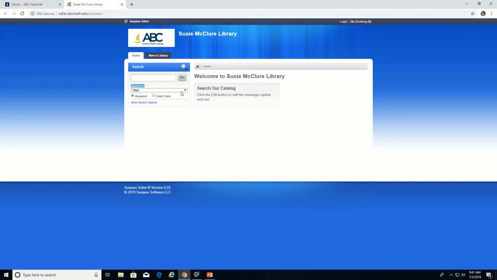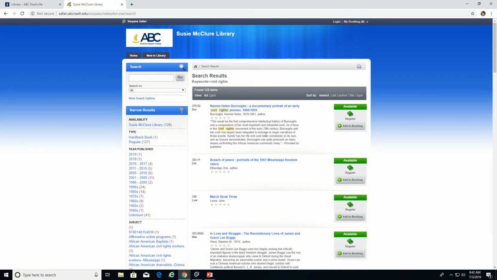So let's say, for instance, you wanted to search for a subject in all, and you wanted to look up civil rights. You would type that in this search box, hit enter or select go, and that would take you to the result page here. As you can see, it says that there are about 128 items that were found. Let's say, for example, the very first item here is Nannie Helen Burroughs, a documentary portrait of an early civil rights pioneer.